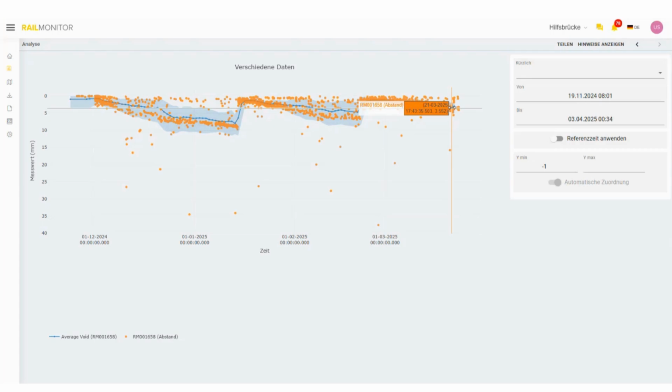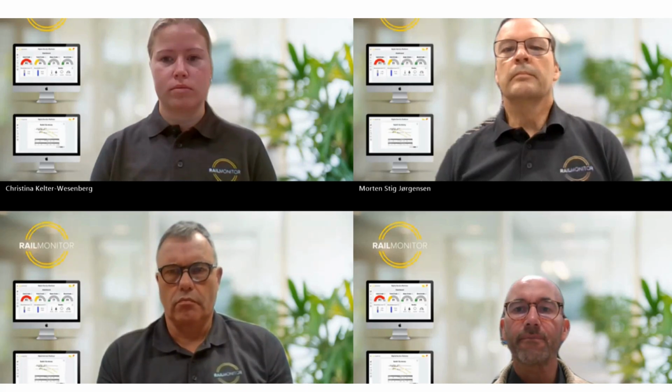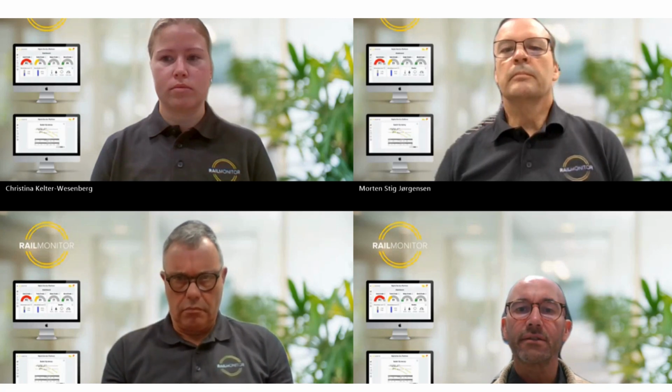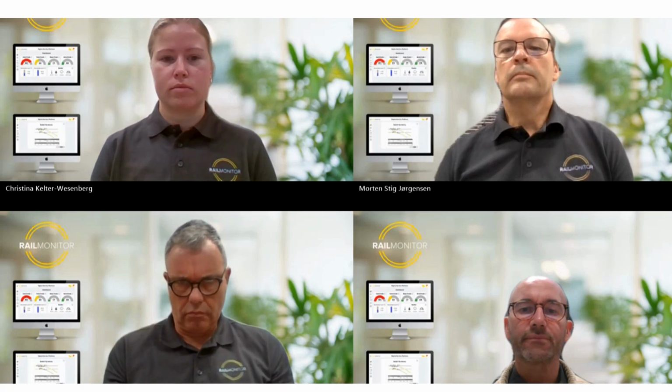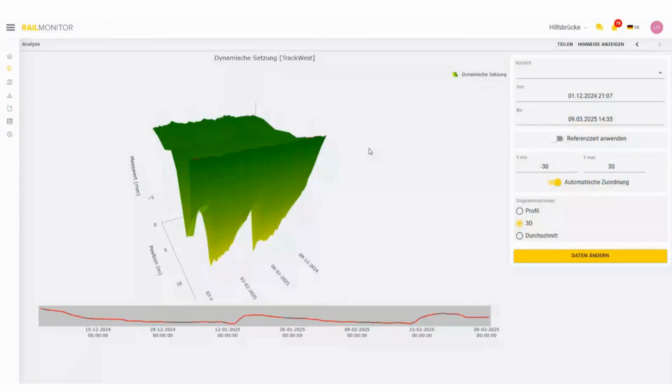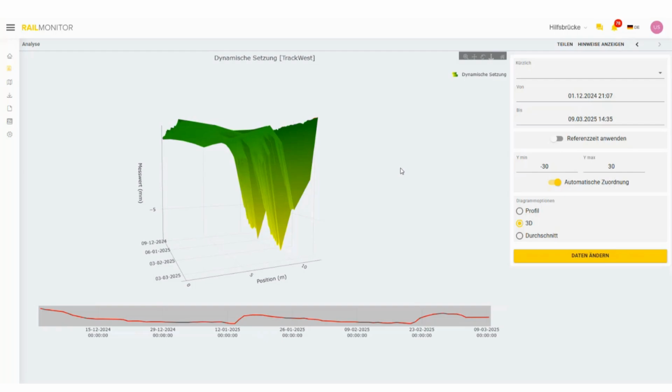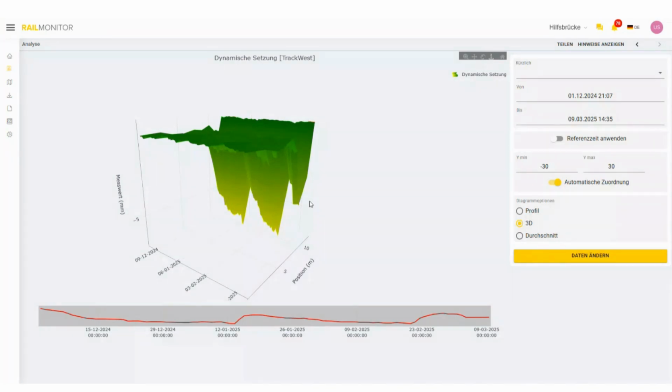Another way of looking at this is to have a 3D map, and I will see if I can share this, two seconds. So this is something that I have prepared in advance.